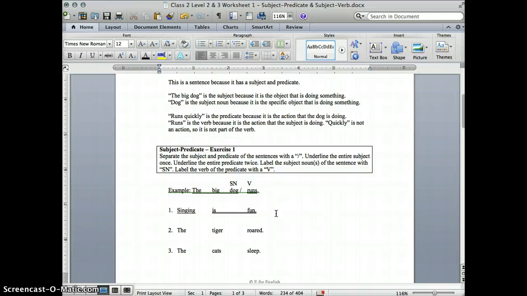Since the subject only has one part or one word, this is our subject noun. So singing is going to be SN, so we're going to put an SN up there. And then we're going to look at the predicate to find out what our verb is. Is fun is our predicate. But is fun a verb? Fun is not a verb because you can't fun something. So the only option we have left is, and that actually will be our verb. This one is kind of a complicated problem that we started with, but that's okay. Let's move on to number 2.